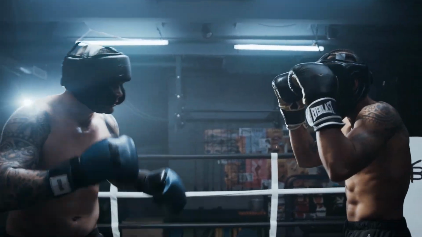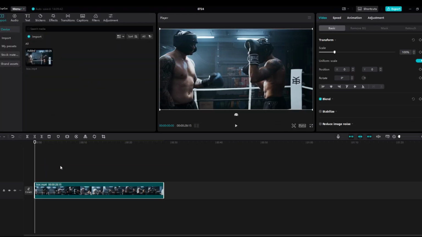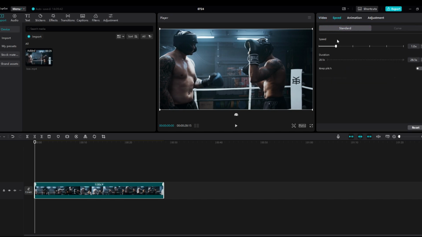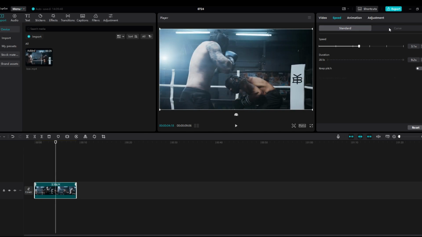This video will show you how to speed up video in CapCut PC. First, add video on the timeline. Click on Speed section. Here you can change the speed of the entire video. But if you want some passages fast and others slow, click on Curve.